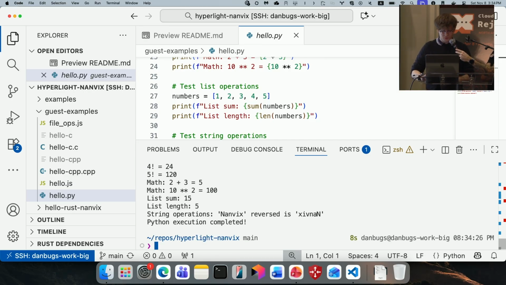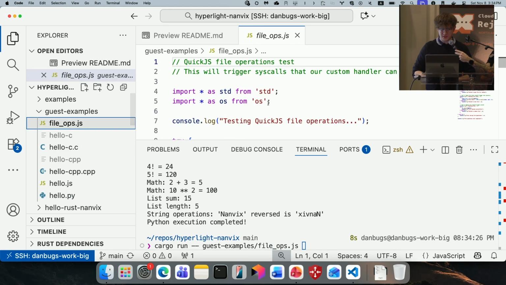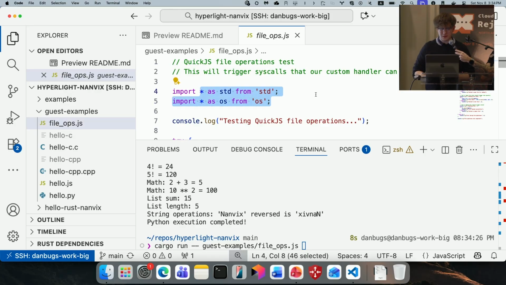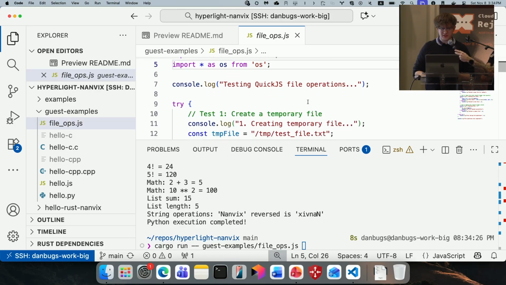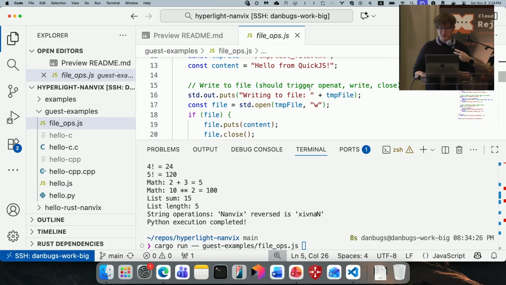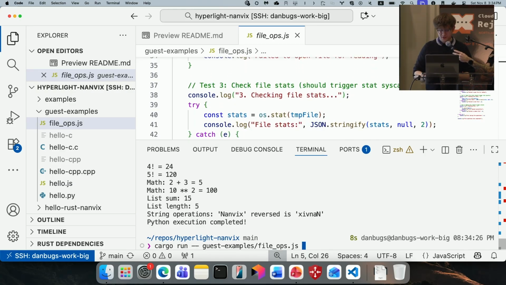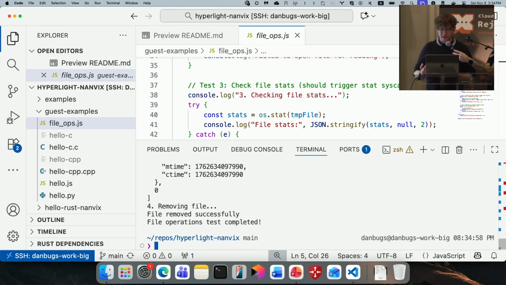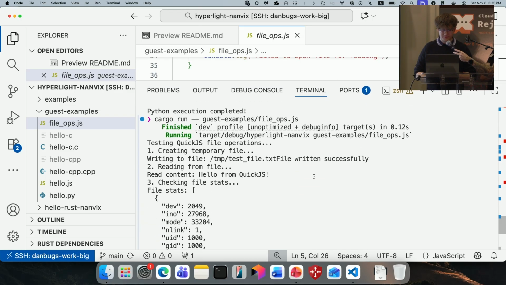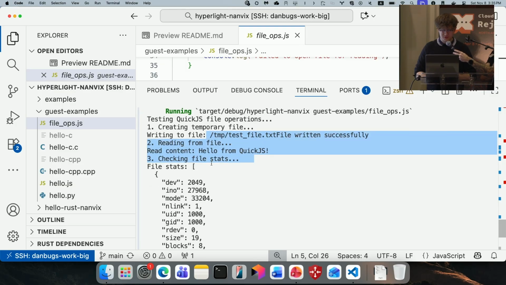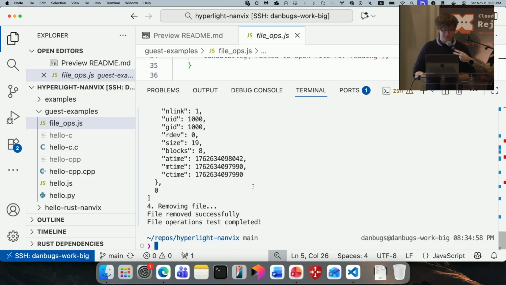With that done, I will also run our example for file operations. This file operations example, just to show you really quick, uses some QuickJS modules like standard library and OS to create a file, write to that file, then read the file, and get some file stats. So just running it like that with allow all, I see that we have all the file contents, checking file stats, and so forth.